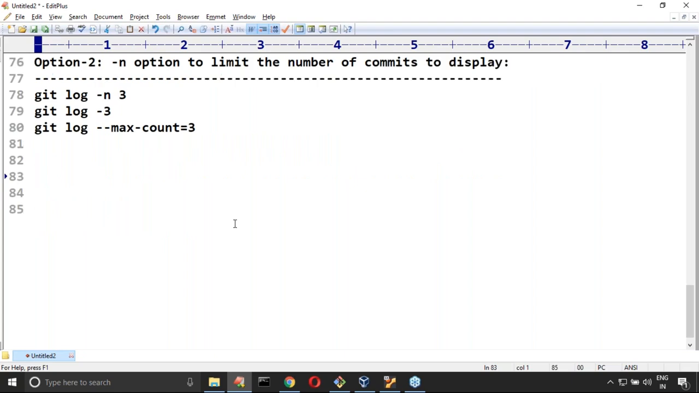Clear? Any explanation required? Please confirm how to limit the number of commits to display. This is the option we need to use. Next, observe option 3. This is also a most commonly used option. Git log with a commit ID was there already. Max count is the option, and the value is the number.